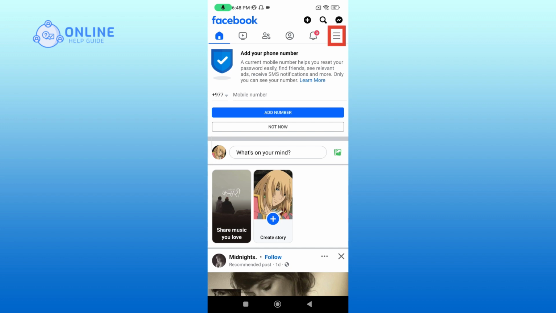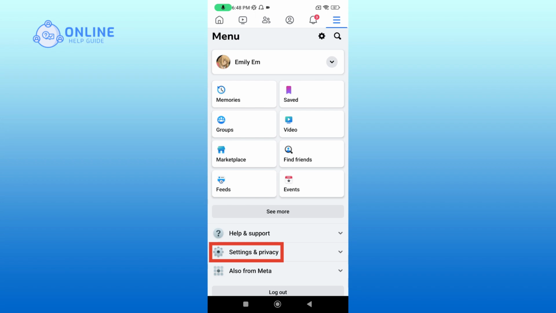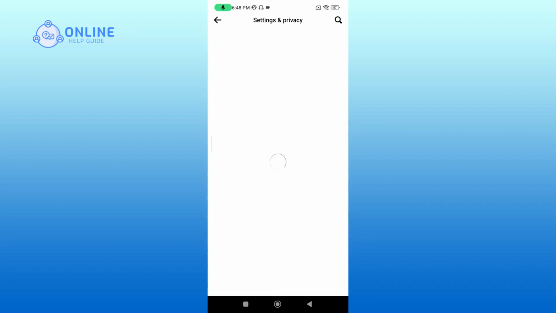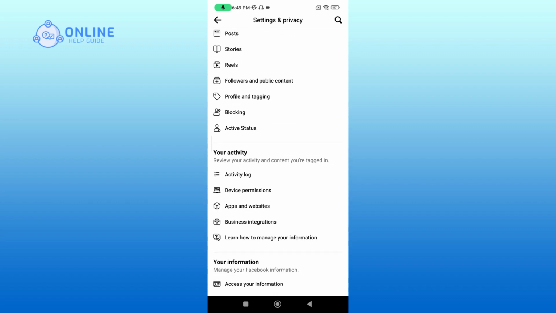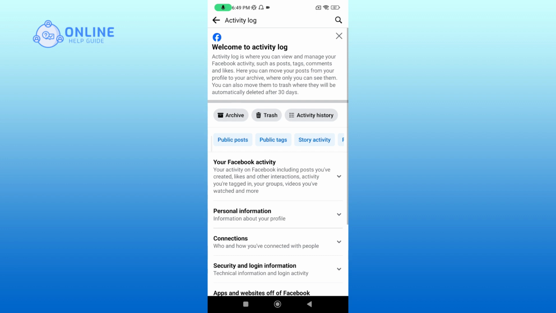Tap on the hamburger icon at the top right. Go to Settings. Scroll down. Go to Activity Log. Tap on Your Facebook Activity.